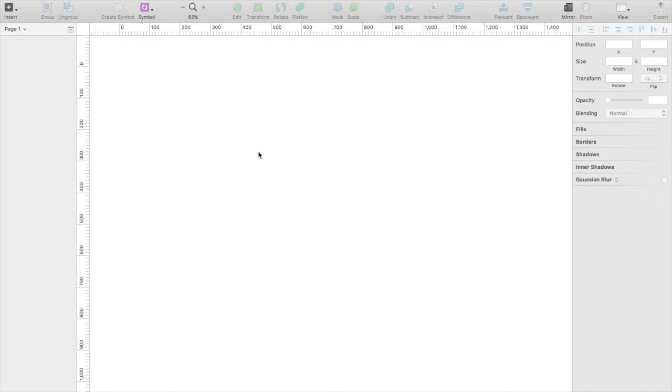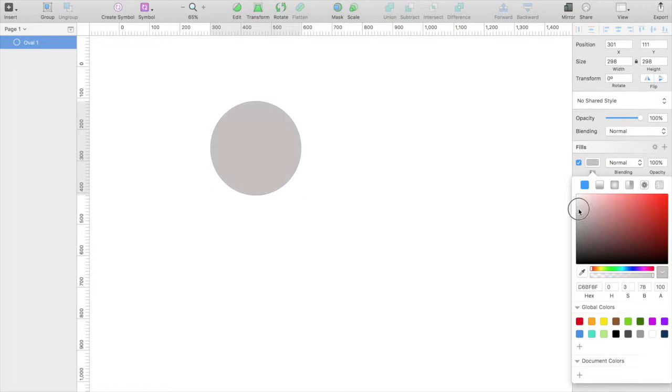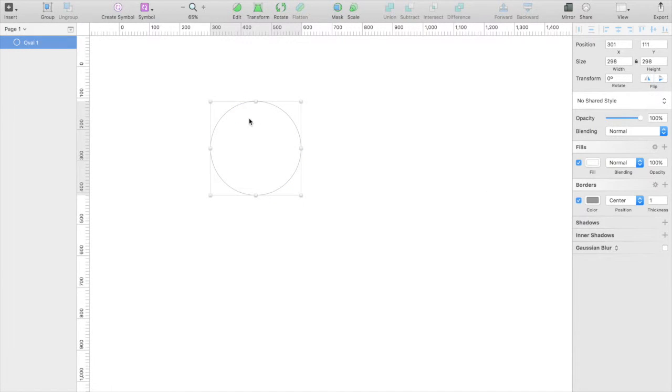All right, let's get right to it. We're going to talk about groups and grouping. All right, so what are groups? Groups are basically when you have a few objects and you want them to travel together.